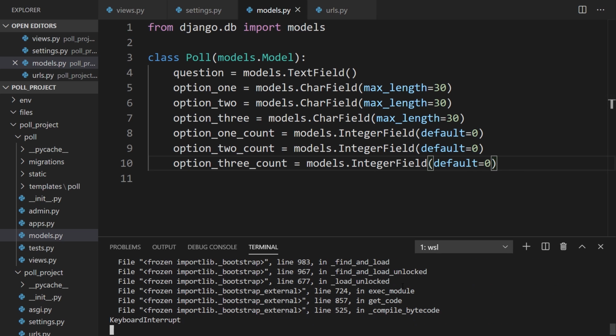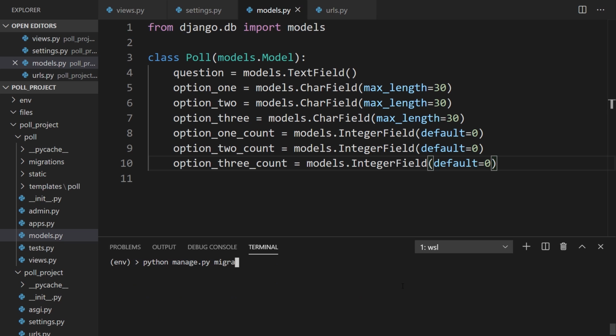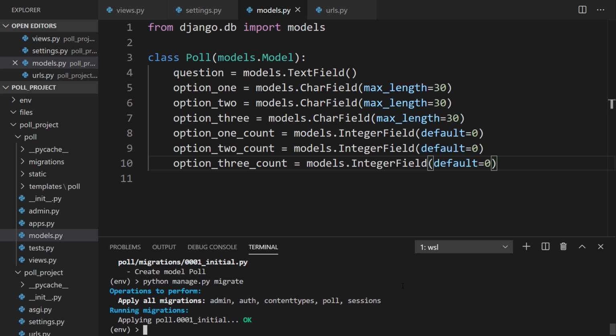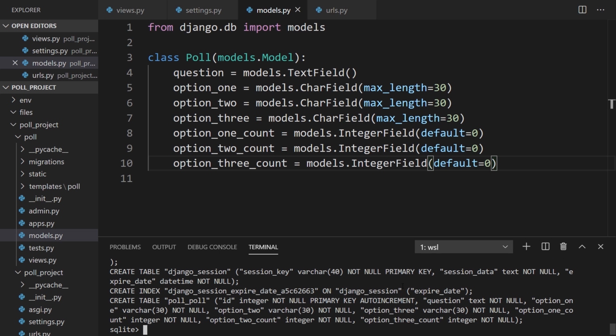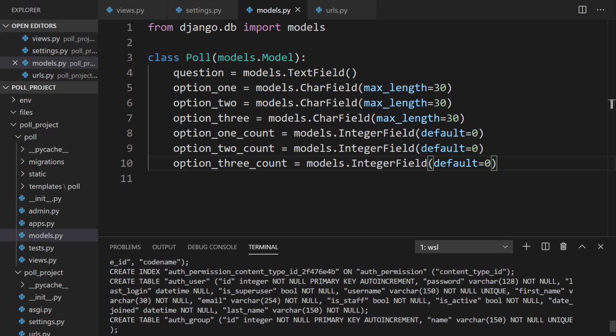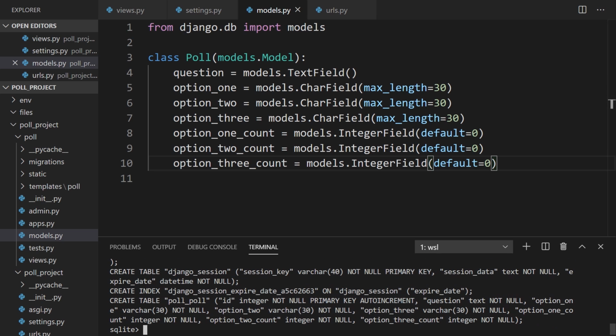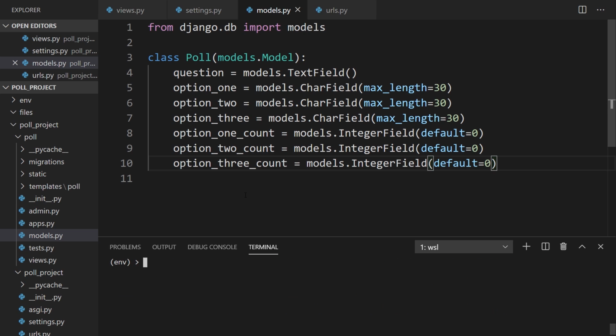So this is our model. Let me go ahead and stop the app, and then we can make the migration for this. So makemigrations, and then we can migrate. So now we should have this in our database. And if I quickly open up my database, db.sqlite, and just do .schema, we see the Django tables in there that were created by default. And then we have poll_poll, which is the one that we just created. So let me exit out of this. And that should be it for our model because it's really simple.